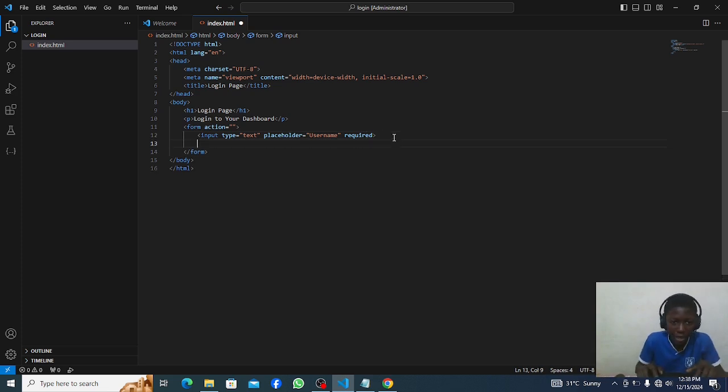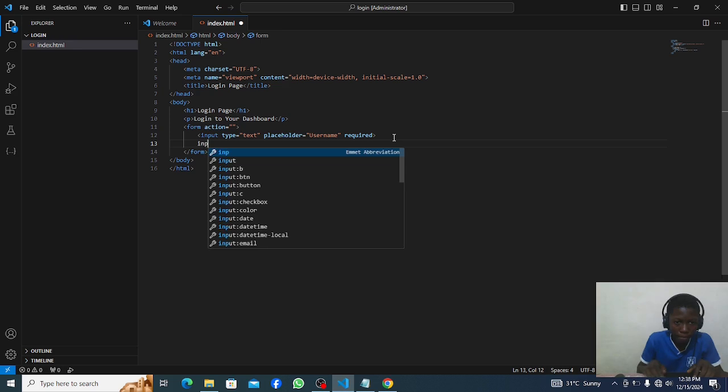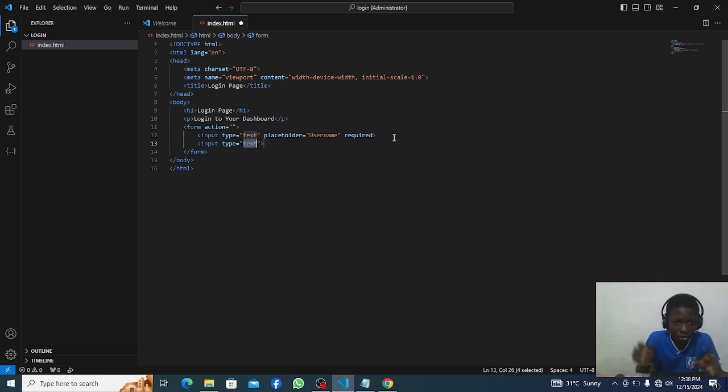So I'm going to do another input, and VS Code automatically does it for me, and I'm going to do email. As you can see, the type of this input is email, and I'm going to add a placeholder, your email. And I'm going to do another one too, like that. Remember that all the input tags should be between this form. You get it?